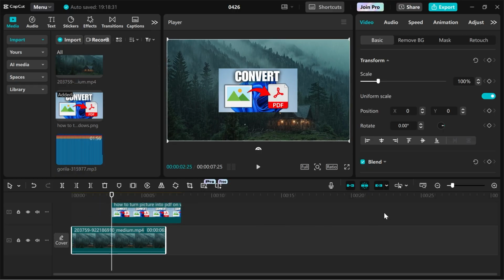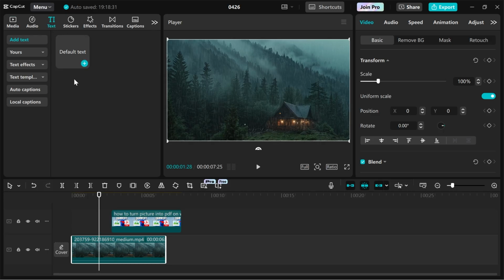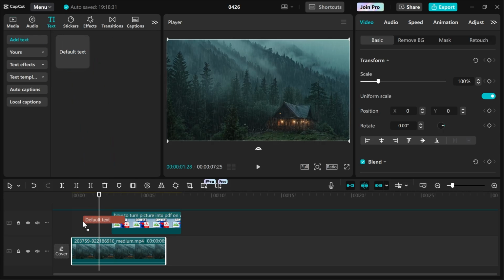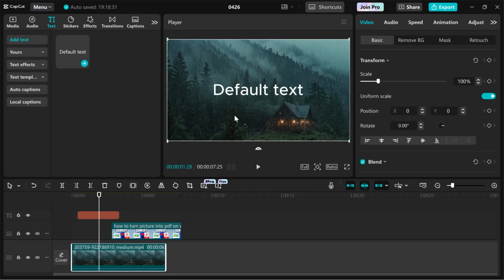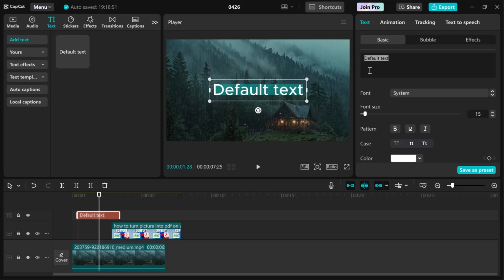You can also add text to your video as well by clicking on text in the top navigation. You can then drag this default text over to the timeline like this, and then we can double click on it and write some text here. So I'm just going to type in hello. And of course, you can also resize this text layer as well.